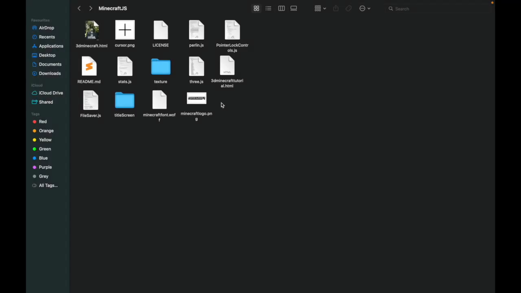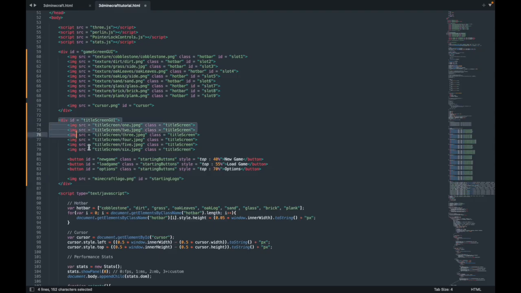So all the files are over here, and now we just have to program them and get them from HTML. And you can access these by going to the GitHub repository. So we're back over here.